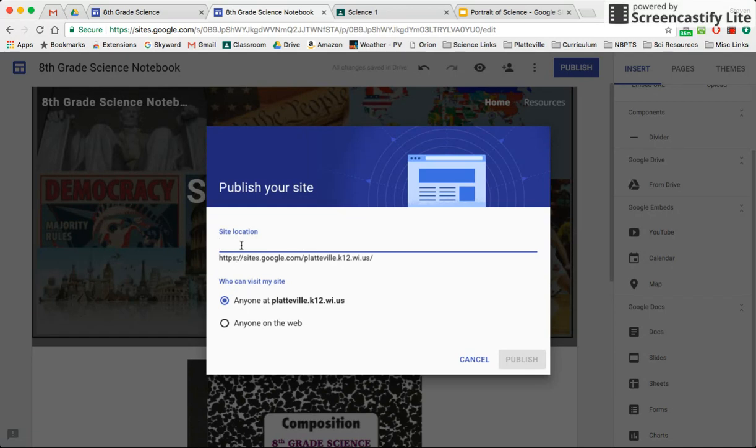Now for your site location, that's essentially you're adding in a unique name for this because everybody's going to have this right here, the sites.google.com. And so you can make this next part unique to you. You can't have the same one as someone else because you can't have the same website name. And so if I were you, I'd keep it unique and something that I can remember.